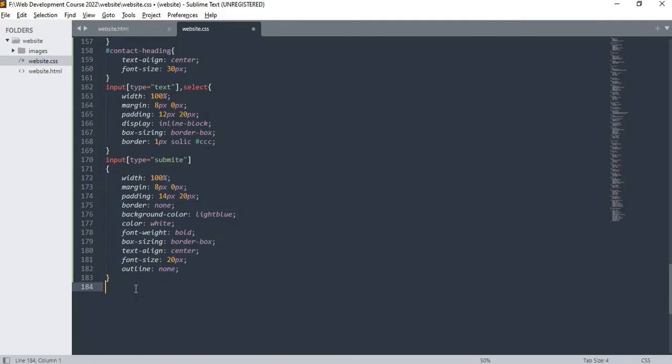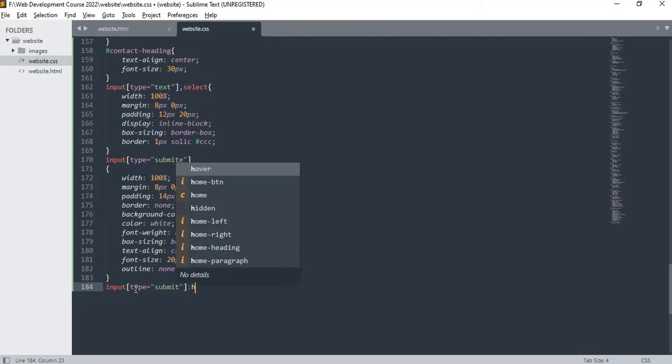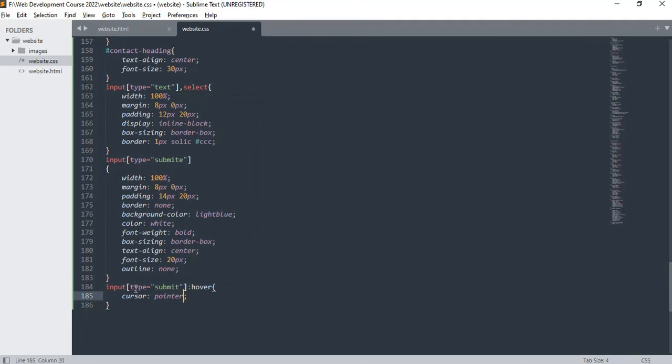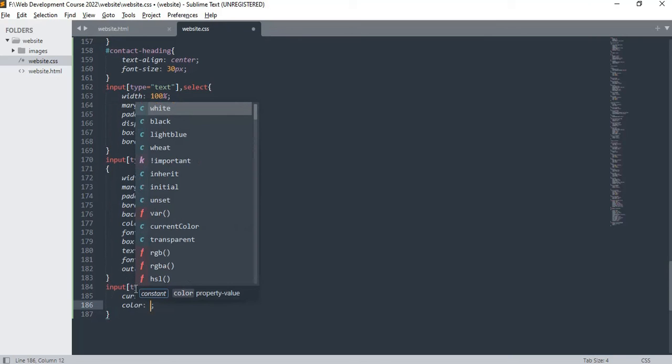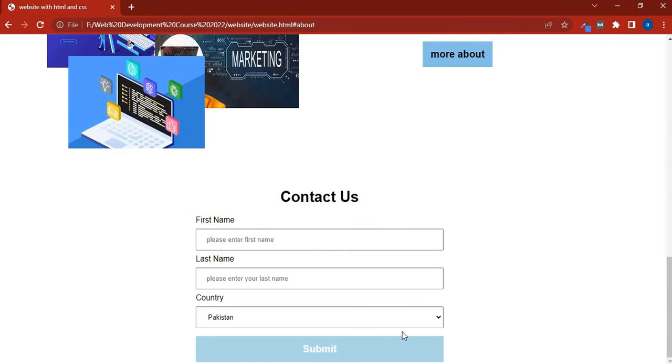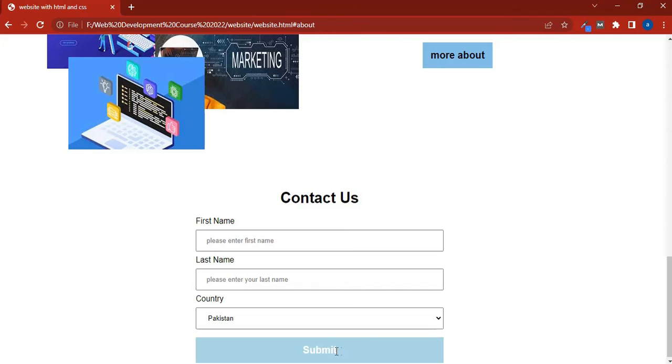So I simply write here input type is equal to submit and make it hover, cursor pointer, and one more thing I change it to color black. When I hover on it, this color is black. So if I hover over it, if I reload it, nothing happened.